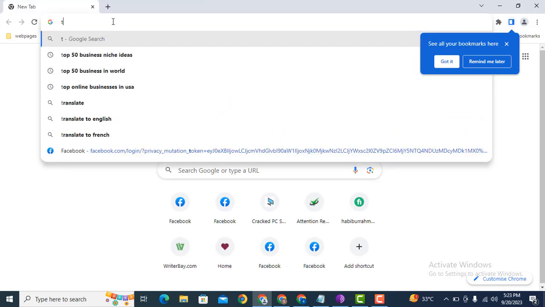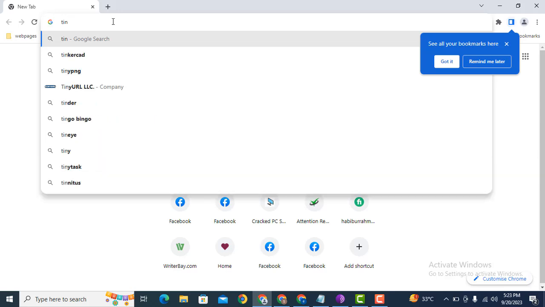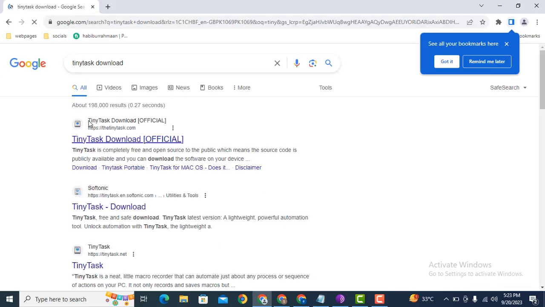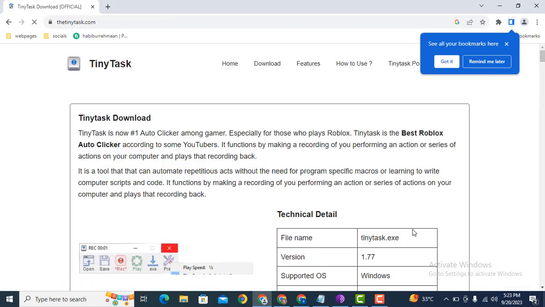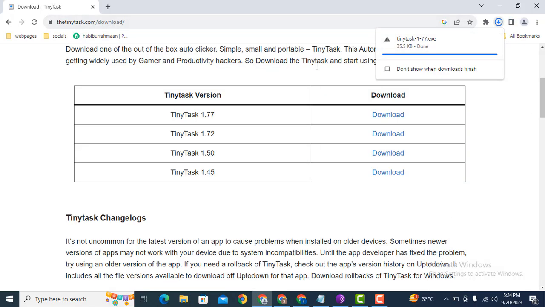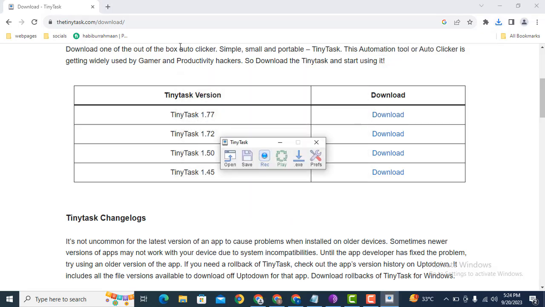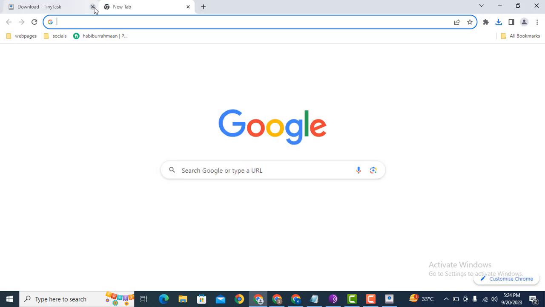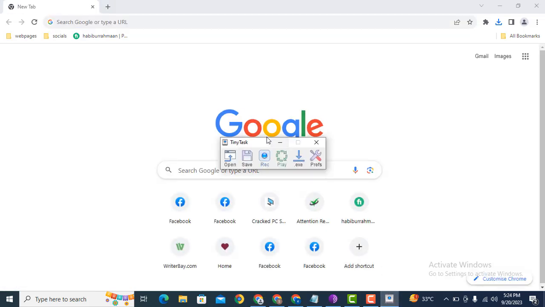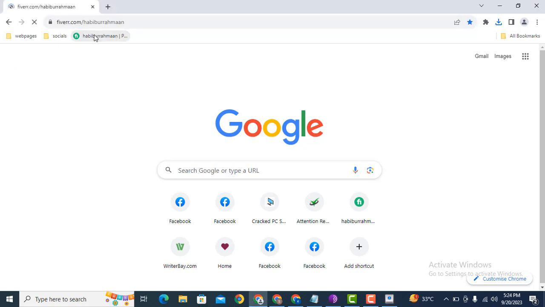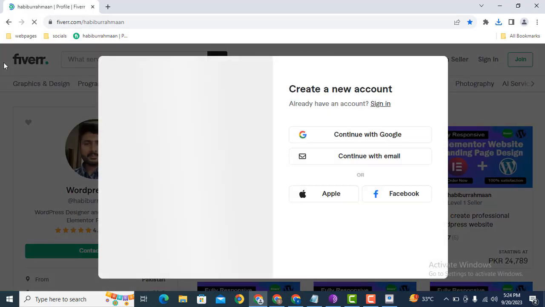After that you can download Tiny Task. Click here and download it. Here you can see Tiny Task has been downloaded. After that open it. And now let's see how we can use it. Just drag here, and after that here you can see these are various options. Just click here, record, and after that click here. The next you can click here.